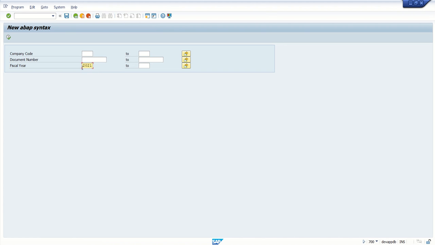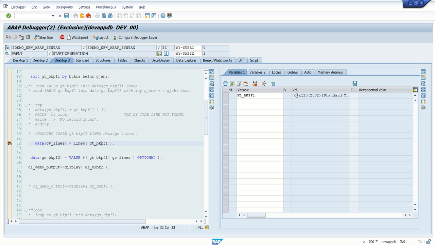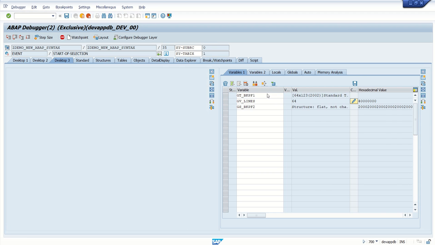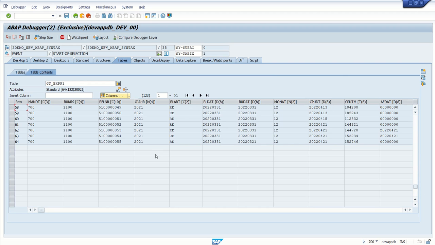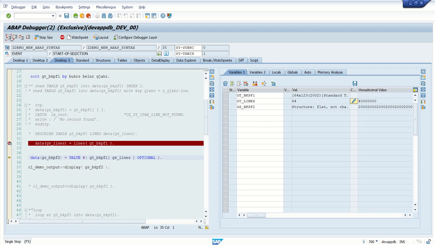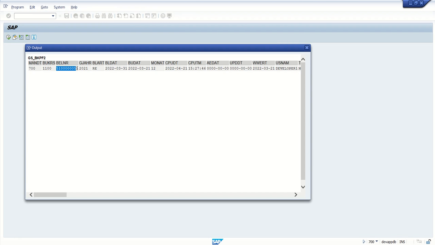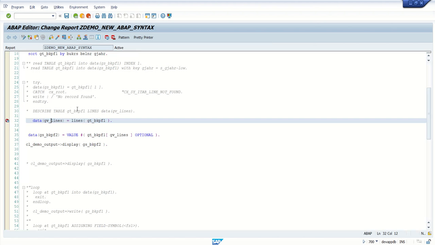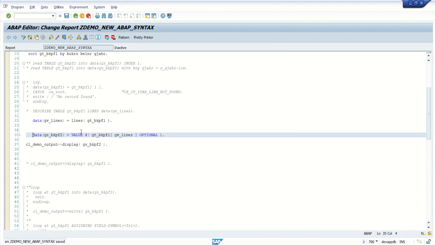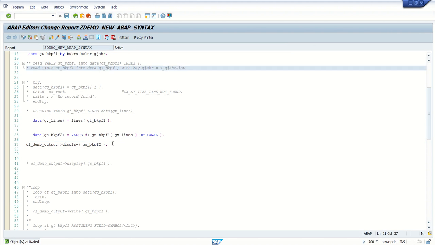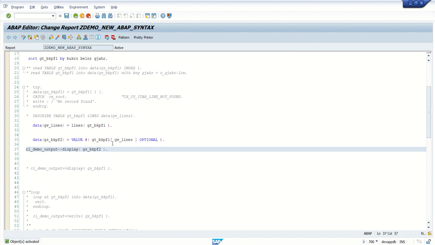Now this time let me execute for fiscal year 2021, where I have some more records. See, here 64 records are there. So in gv_lines, if I execute this statement, the row number is 64. Now I want to read index 64 of this table, that is the last record. And my last record is here ending with 55. If I execute here, see the output, the document number is ending with 55. So this is how we read a table by different indexes. Now next we'll see how to read the table into a work area by passing parameters. Okay, now let's see how to do the read statement by passing the parameters.